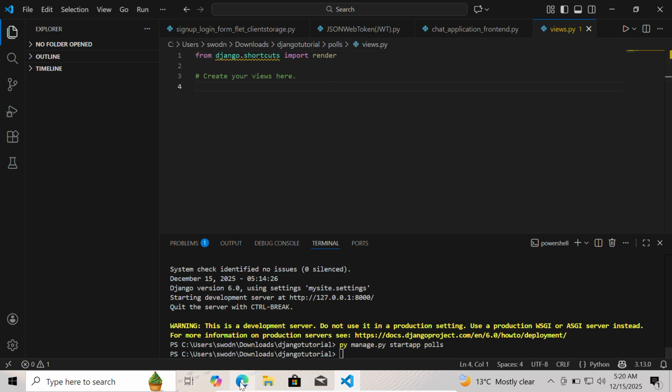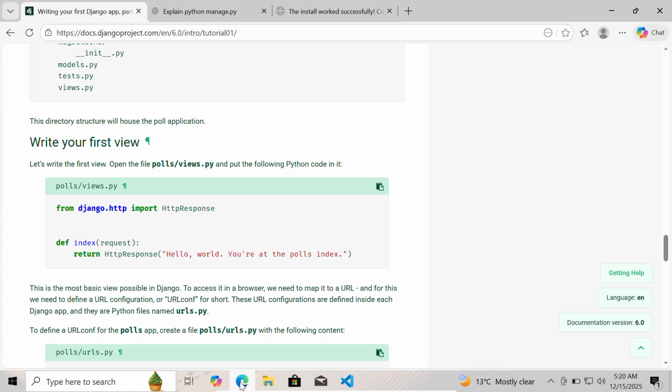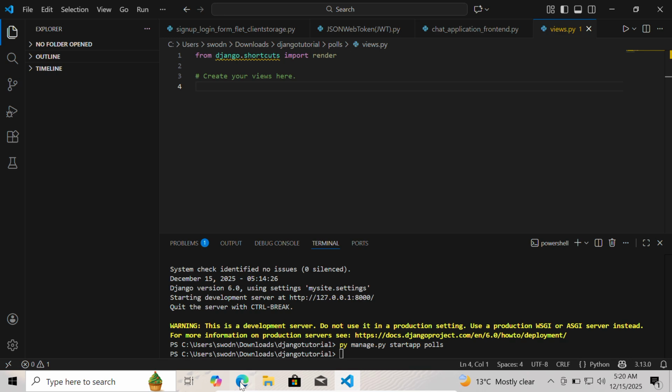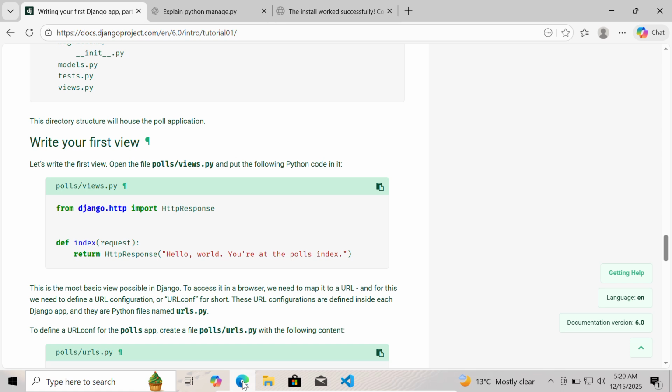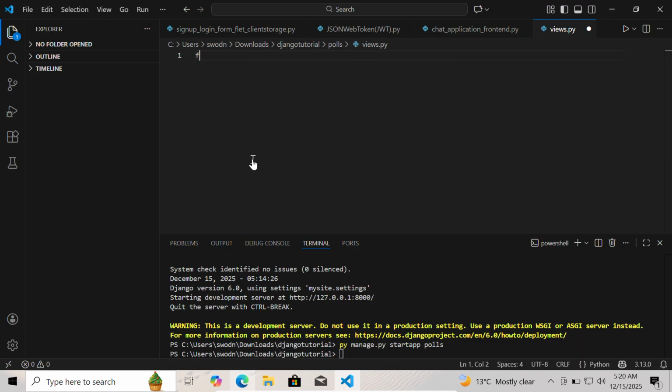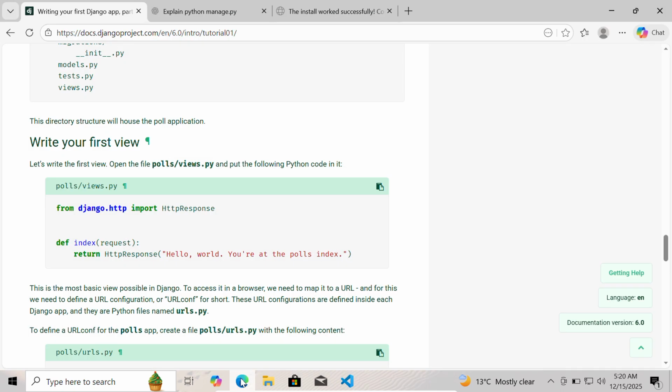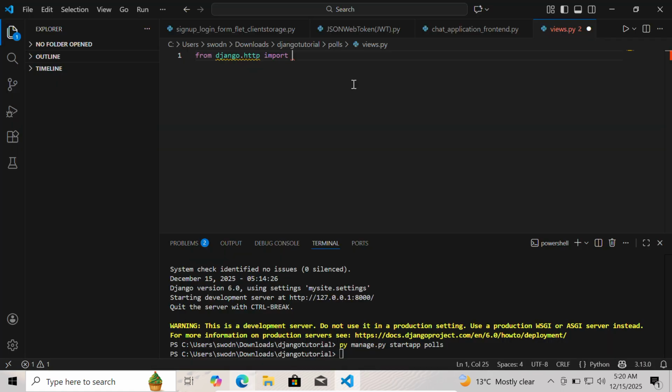You know what I'm going to do? I'm going to do this myself, because right now I'm really motivated to write code. From django.http, so we're obviously importing something. Import HttpResponse.